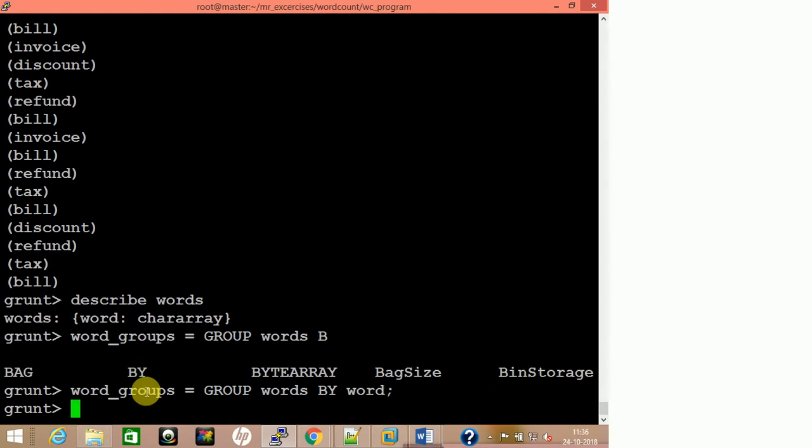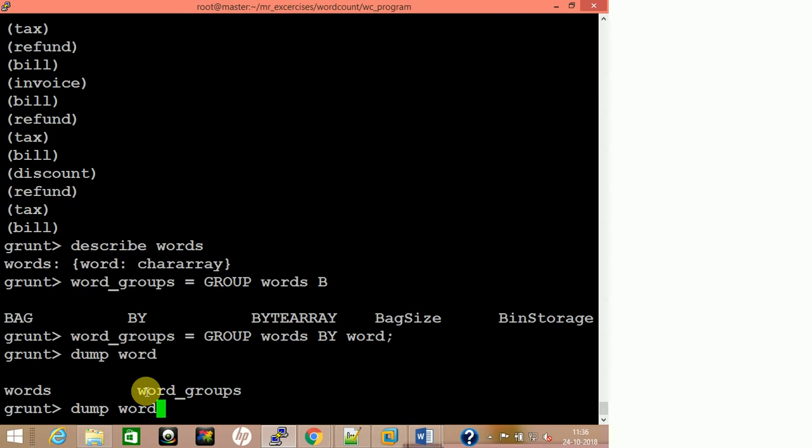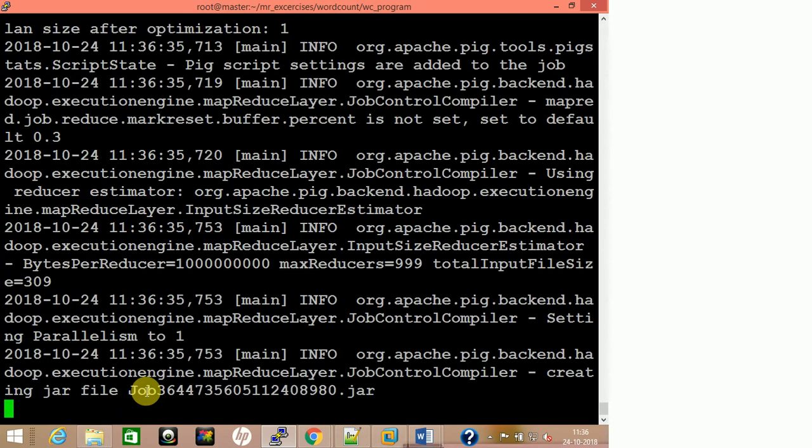Now let us see what is the output, and now we should get bags because we are grouping. Tags is a tuple, so there are multiple tuples having tags, they will be grouped, so we'll get a bag. So let us dump it, dump word groups, we should get a bag.